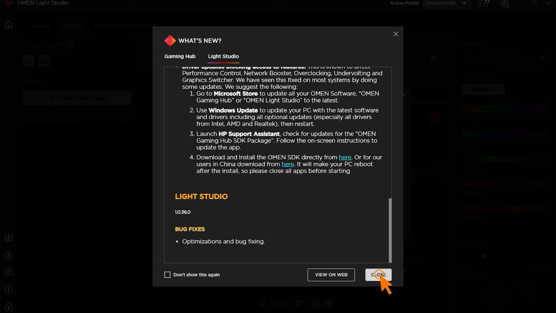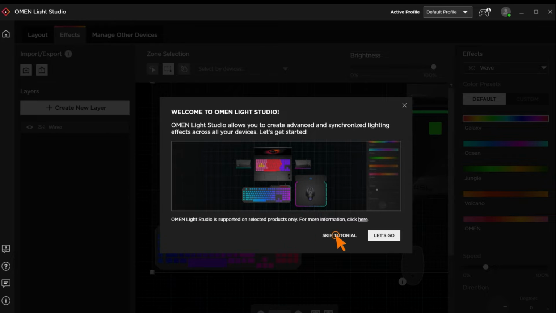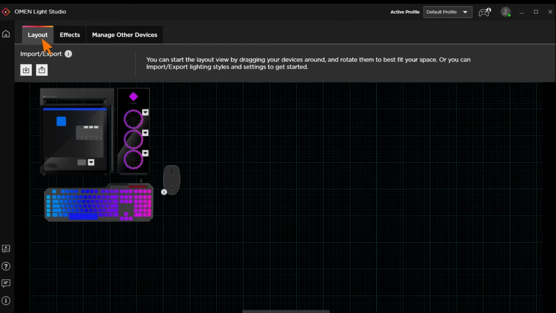Let's go ahead and close the What's New info box and get started. We'll skip the tutorial and begin setting up a lighting style for our supported hardware, which is way more fun. You use the Layout tab to reflect the actual physical location of your RGB devices. It's a great help for visualizing the lighting pattern you want to create for your devices.